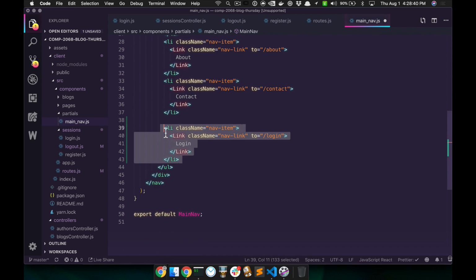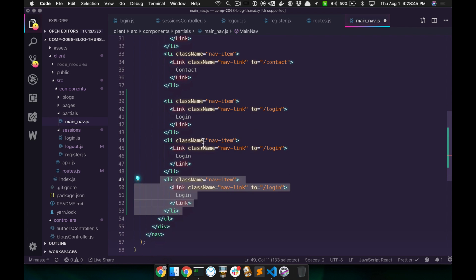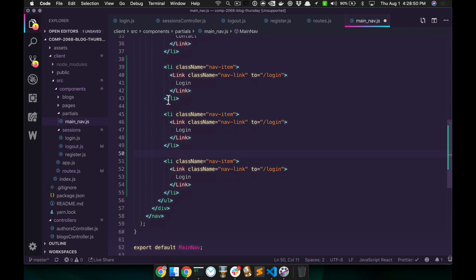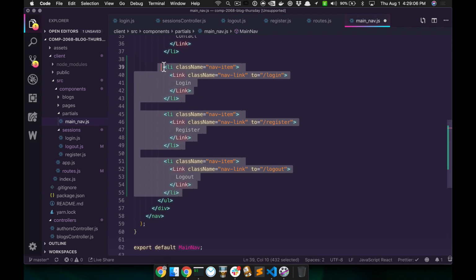And then we're going to nicely cheat. We're going to duplicate this a few times, so that we have 3 of these all together. This one here is going to go to register. And we'll change login to register. And this last one's going to go to logout. And we'll change it to logout. So these are the 3 that you're writing. We'll add blogs in a minute once we've got these links working.